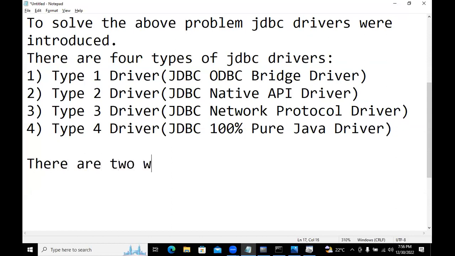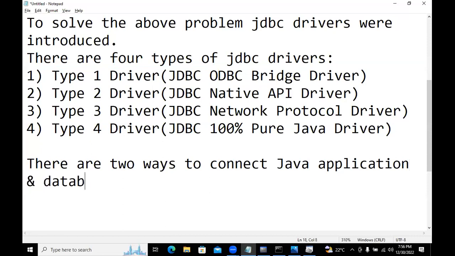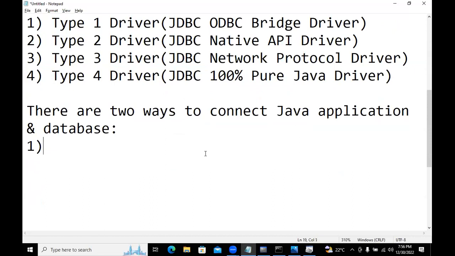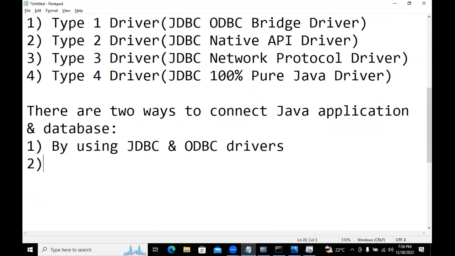There are two ways to connect a Java application and a database. First one, by using JDBC and ODBC drivers. Second one, by using JDBC drivers only.